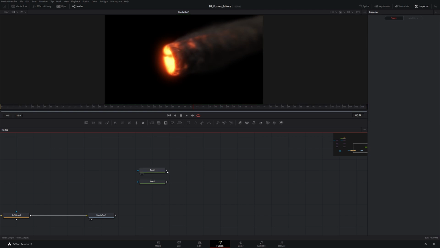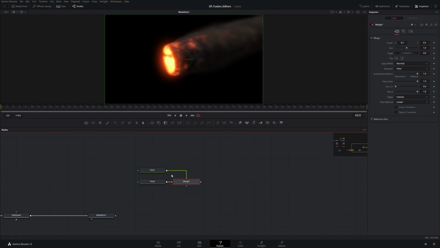The easiest way is just to tie the two outputs together. So grab the output of one, drop it on the output of the other. It generates a merge node for you, and it puts them together.